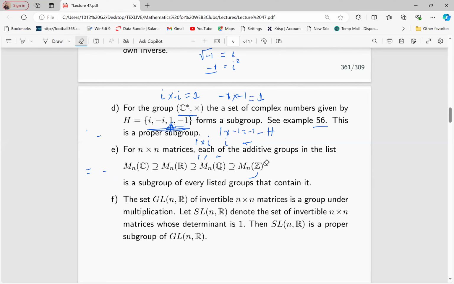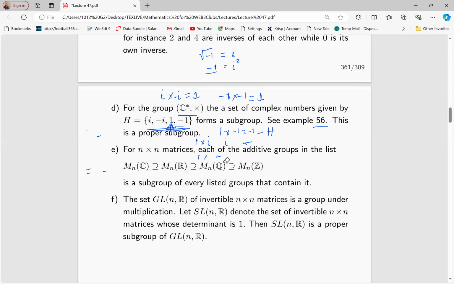Now, number F, this is another type of matrix. It is a square matrix, n by n, which is invertible and also has determinant 1. So any matrix that has an inverse and has a determinant of 1, this is how we denote it.